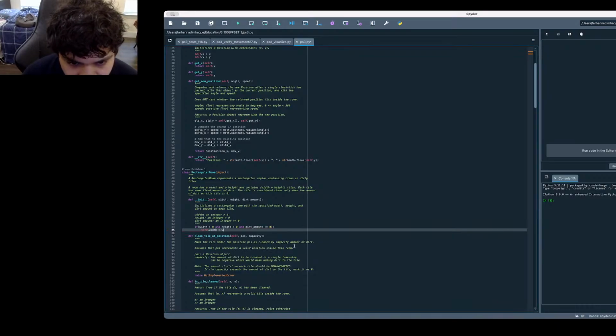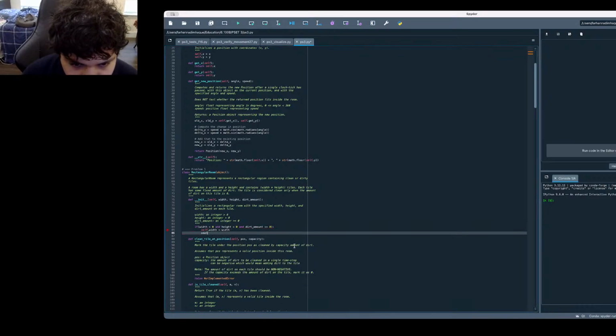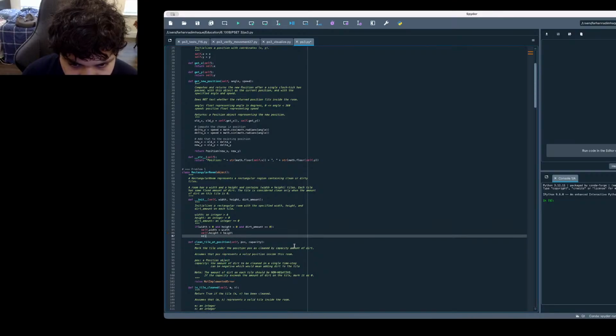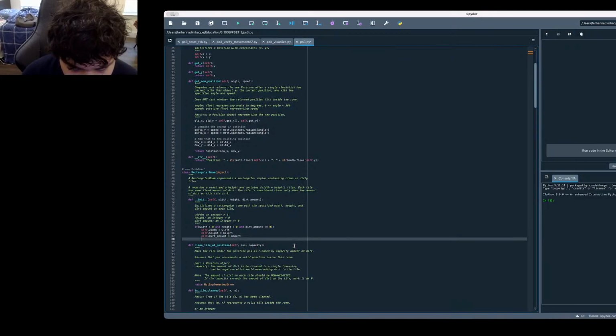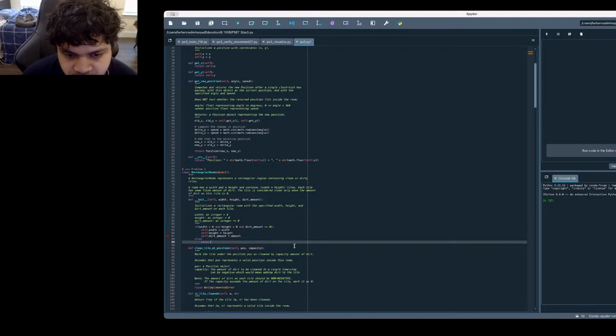Self.width, we assign it to width. Self.height, we assign it to height, and then dirt amount, we assign it to dirt amount. Else we're gonna raise ValueError, or is it better to raise individual value errors? So for width, I don't think it matters that much.